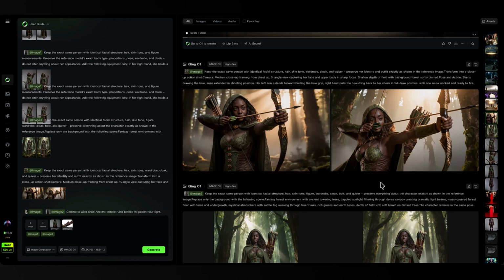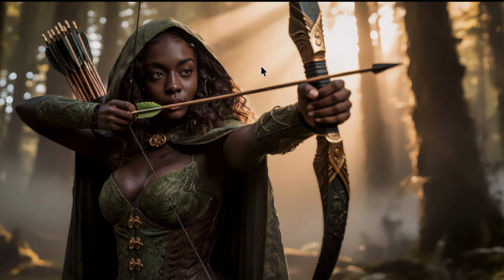I then wanted to change this to a close-up scene with her holding the bow in her hand and about to launch an arrow. And this image was not too bad, but if you noticed, the quiver got switched from the left-hand side to the right side. And then you also start to notice these artifacts show up on her skin. So that's definitely no bueno.